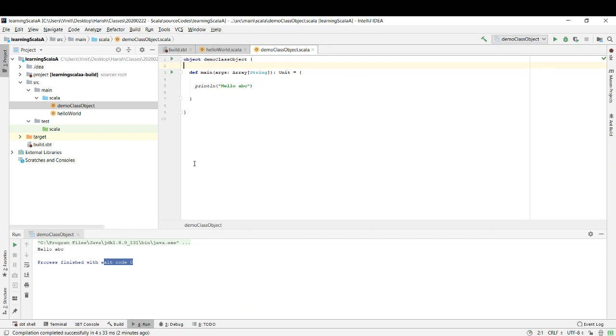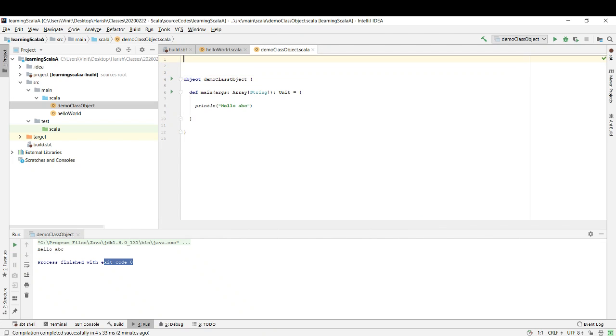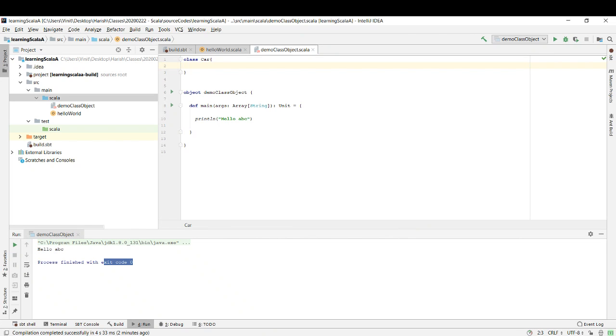So let us start writing the program, and what that program does is it defines some class. To define a class, the keyword is class. Let us define the class by the name car. I'm defining a class by the name car. So the name of the class is car.